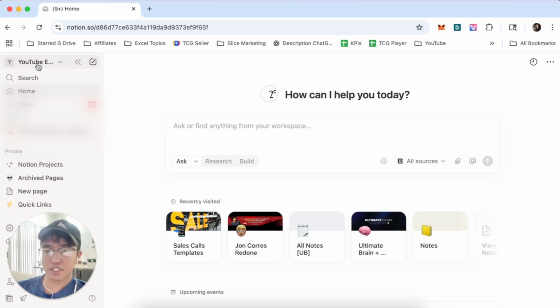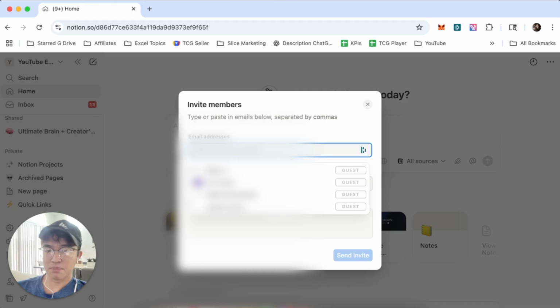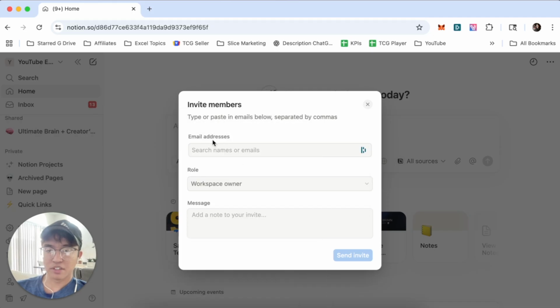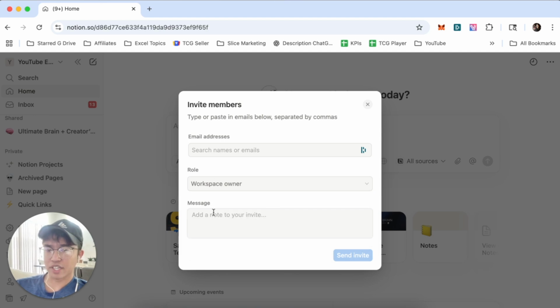The first way is that you can click on your workspace on the upper left-hand corner, then click on Invite Members. And then this is where you can invite a team member here. You can assign them a role, so a workspace owner or a member, and you can send them an invite right over here. So by inviting members this way, all you've got to do is paste their emails here and then click on invite.